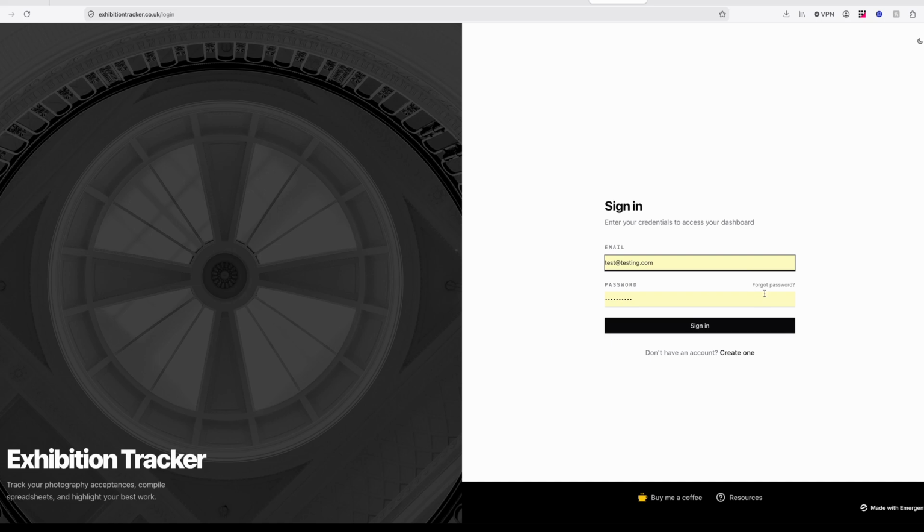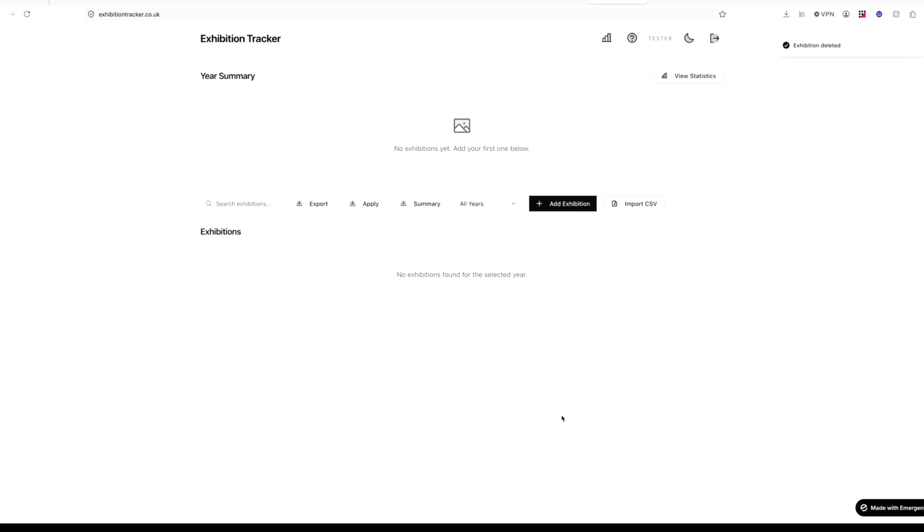Also on this page, you've got forgot password. So if you've forgotten your password, this will send a reminder to your inbox and you can put a new password in and get access to your account. So we sign in, and this is the screen you'll get.